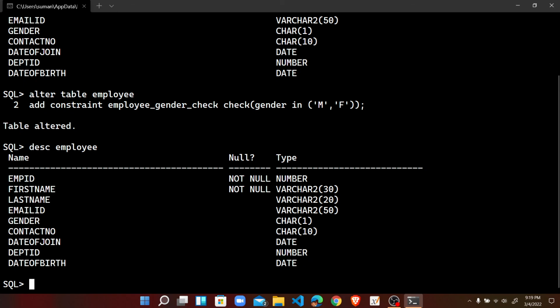In the next video we will discuss how we can use the foreign key constraint and particularly what a foreign key is.